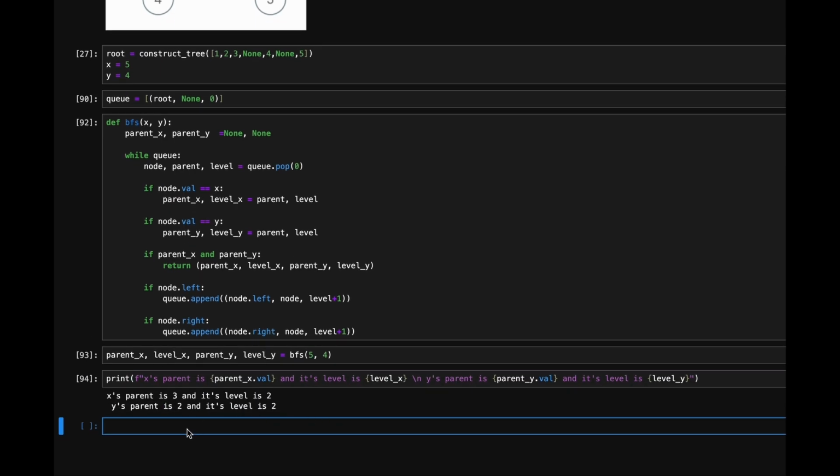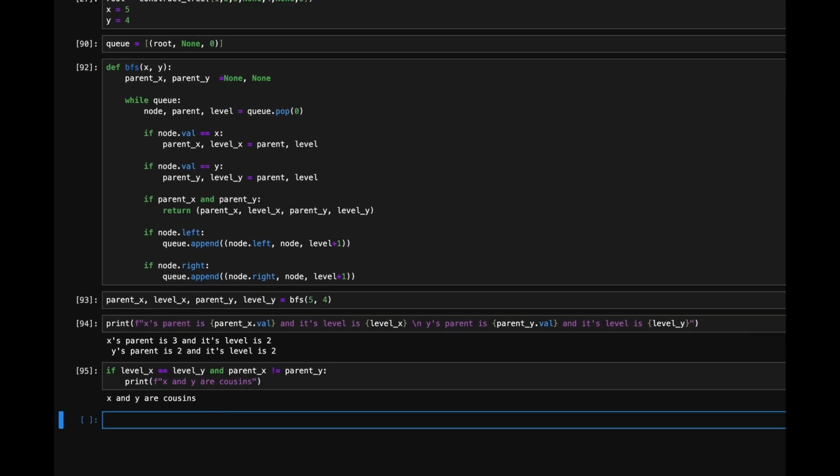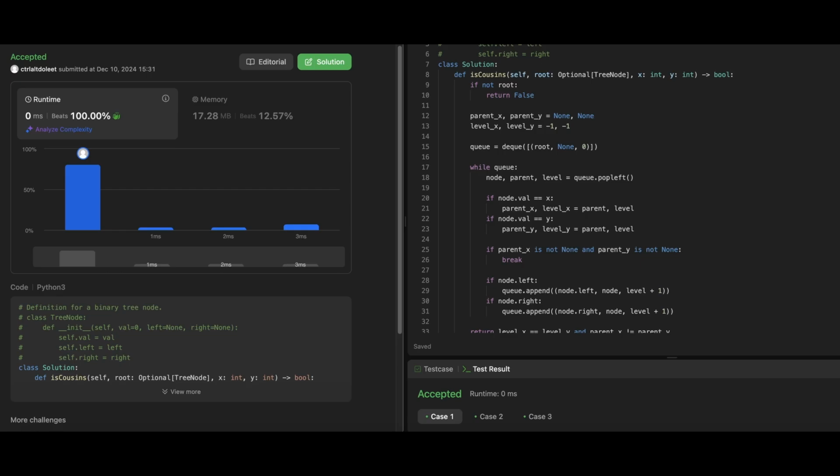Finally, we check whether the levels of the two nodes are same, whether their parent nodes are different. In this case, x and y are cousins.